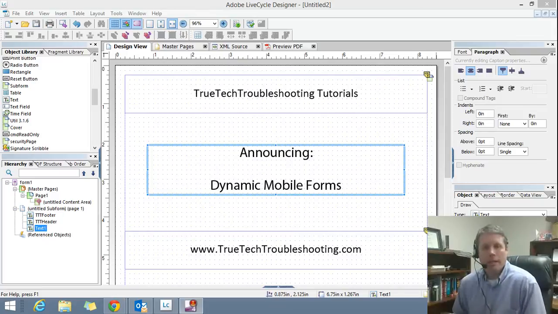So I have some big news today. I want to announce a method to make your dynamic PDFs mobile. In the past, I've had a lot of questions about this topic. Why can't LiveCycle forms be used on mobile devices such as iOS devices or Android tablets? And in the past, it was impossible.